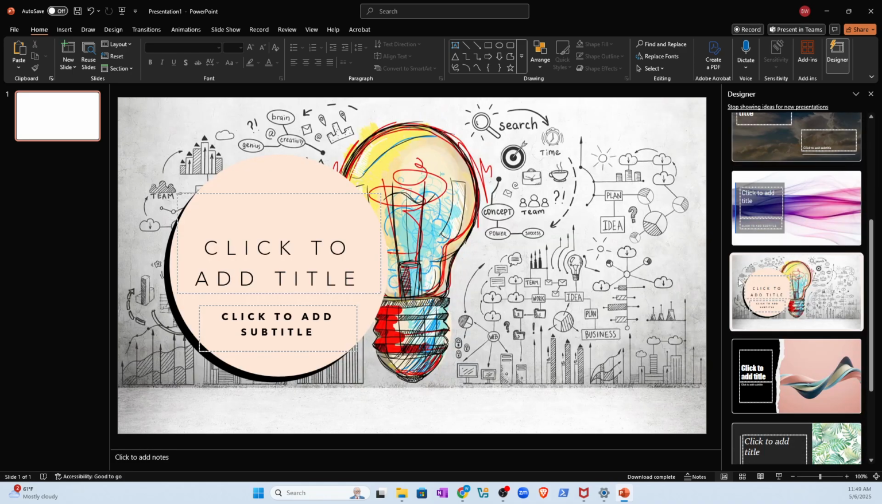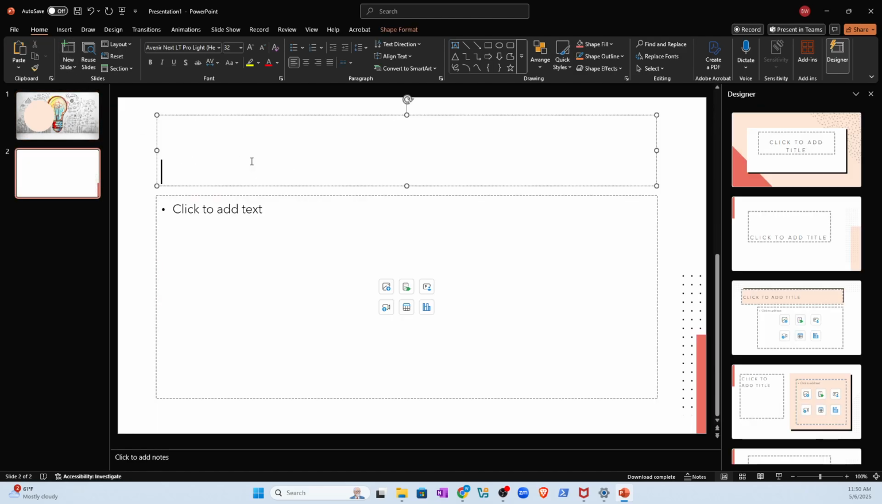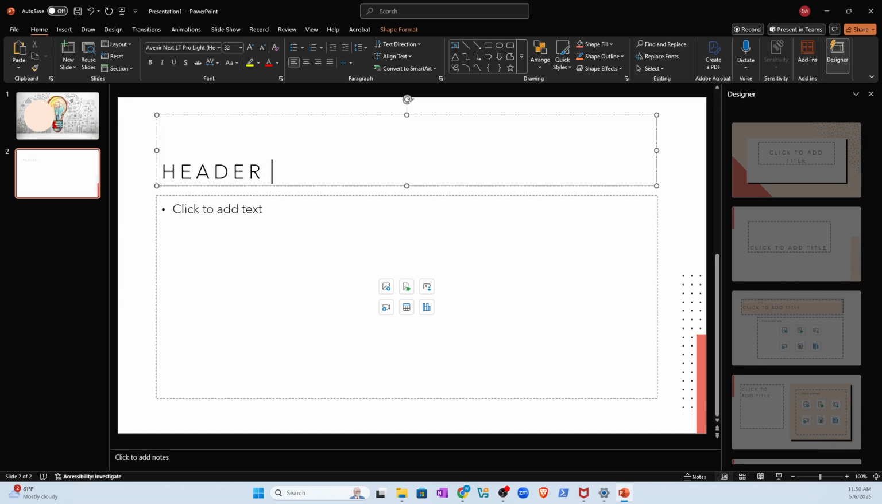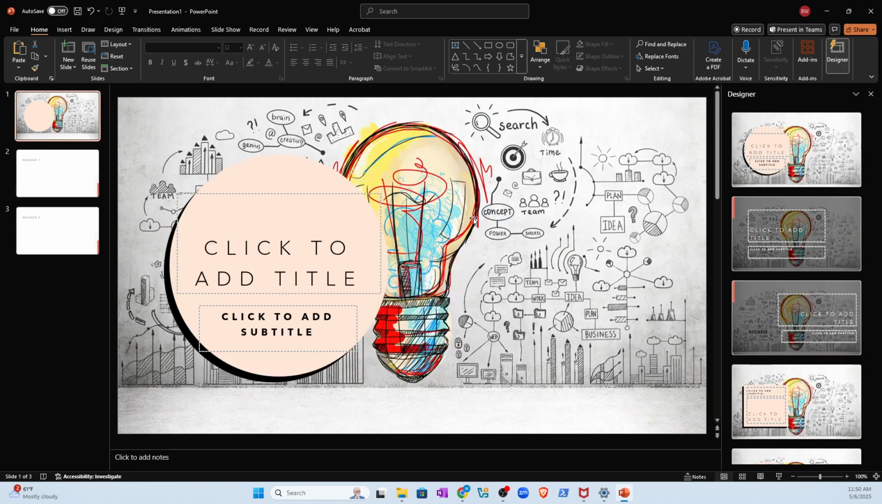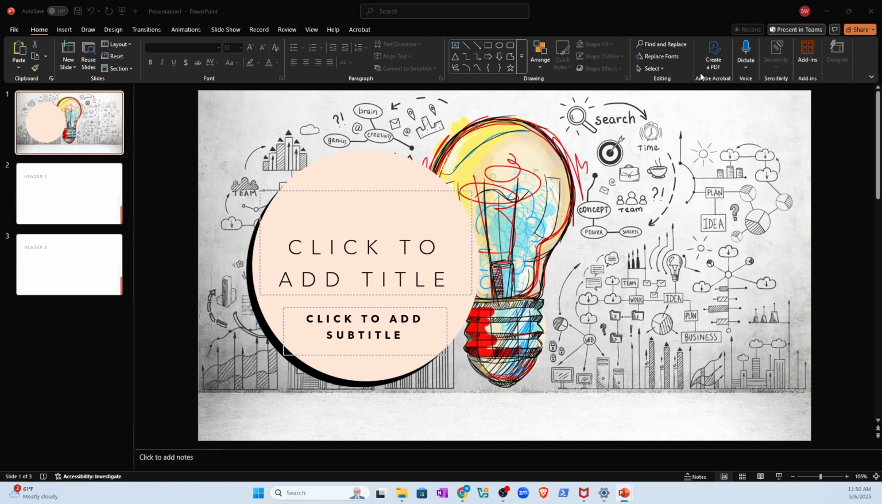Let's go with a theme just to start, and then I'm going to add a new slide. I'll put header 1, and then header 2. And let's just go over really quickly how to record with PowerPoint. First off, if you do want to record, make sure that your presentation is ready to go. Go to the slide that you want to start with, usually the first one, then you're going to hit record.